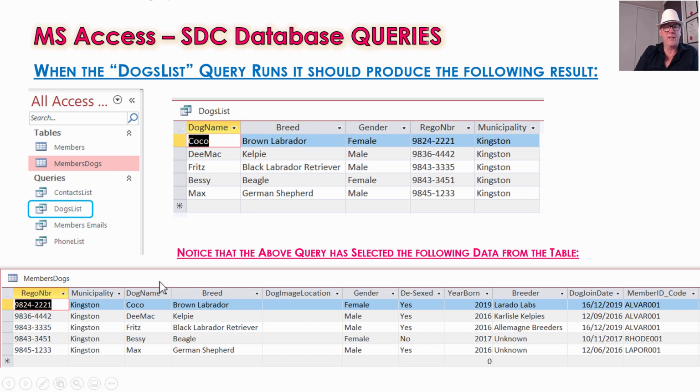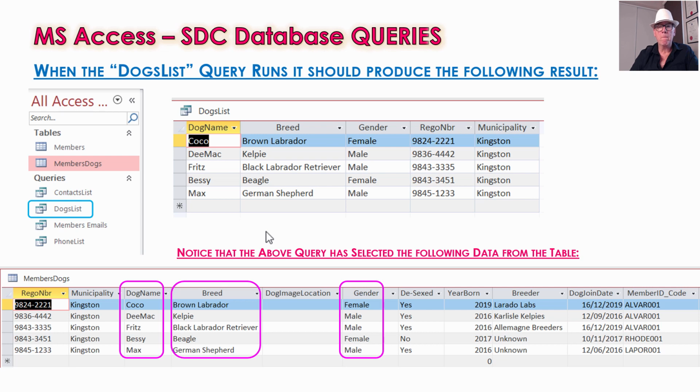So what this query has done is, here's the whole dogs table, and what we've managed to do by using the query wizard is we just managed to get the dog name and the breed, all of those records, and the gender, the registration number. Now notice they're in a different order to the table, and that's okay. That's what we can do with queries that's really good. We can put the dog name first, even though it was not first in the table, then breed, then gender, then municipality last. So we can reorder the order that was in the table any way we like to make our queries, so just be aware of that.